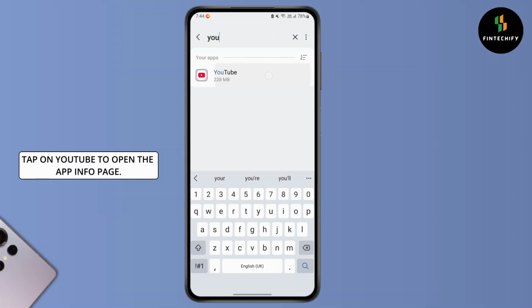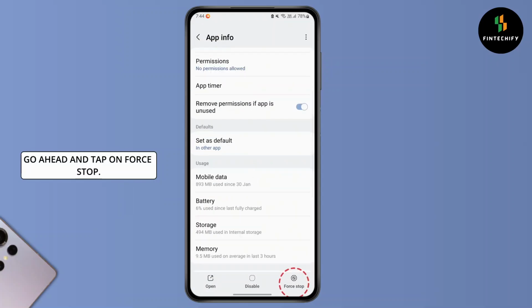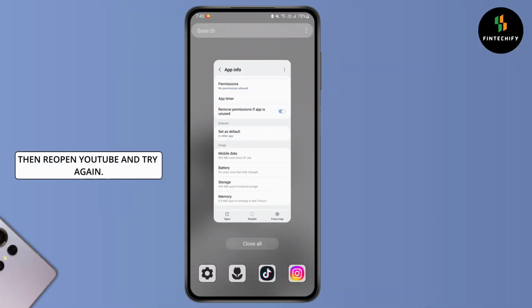Tap on YouTube to open the app info page. Go ahead and tap on Force Stop. Tap Force Stop again to confirm. Then reopen YouTube and try again.